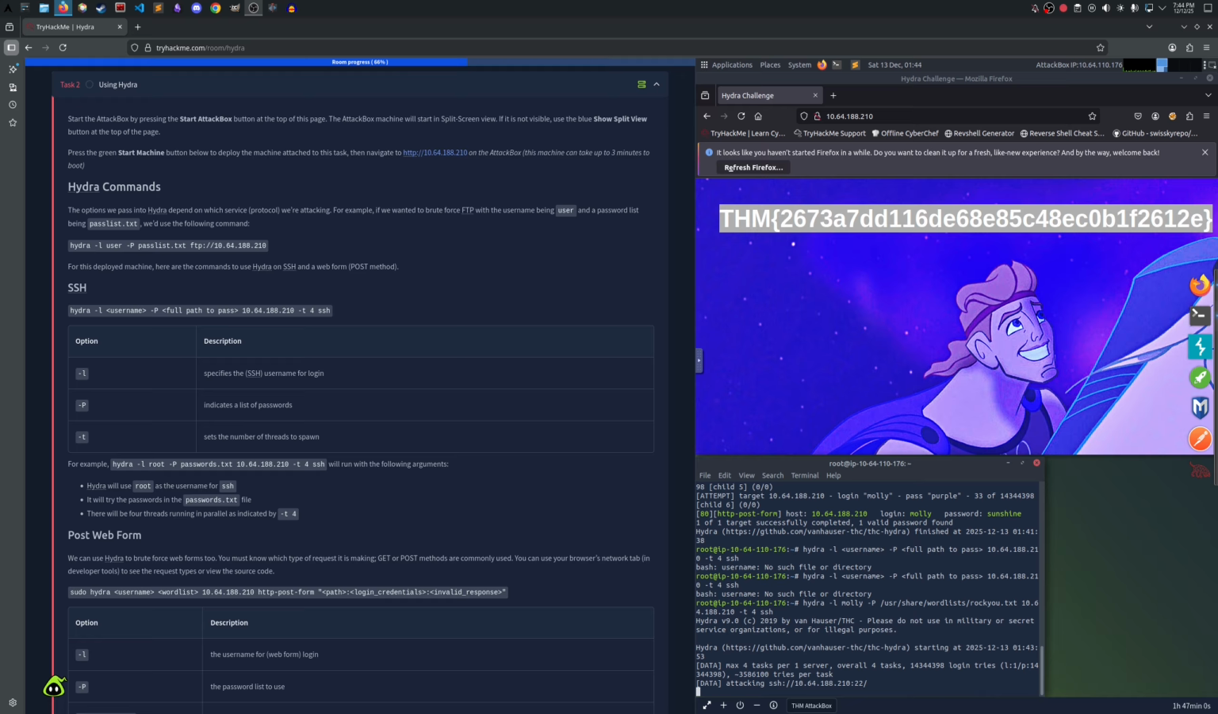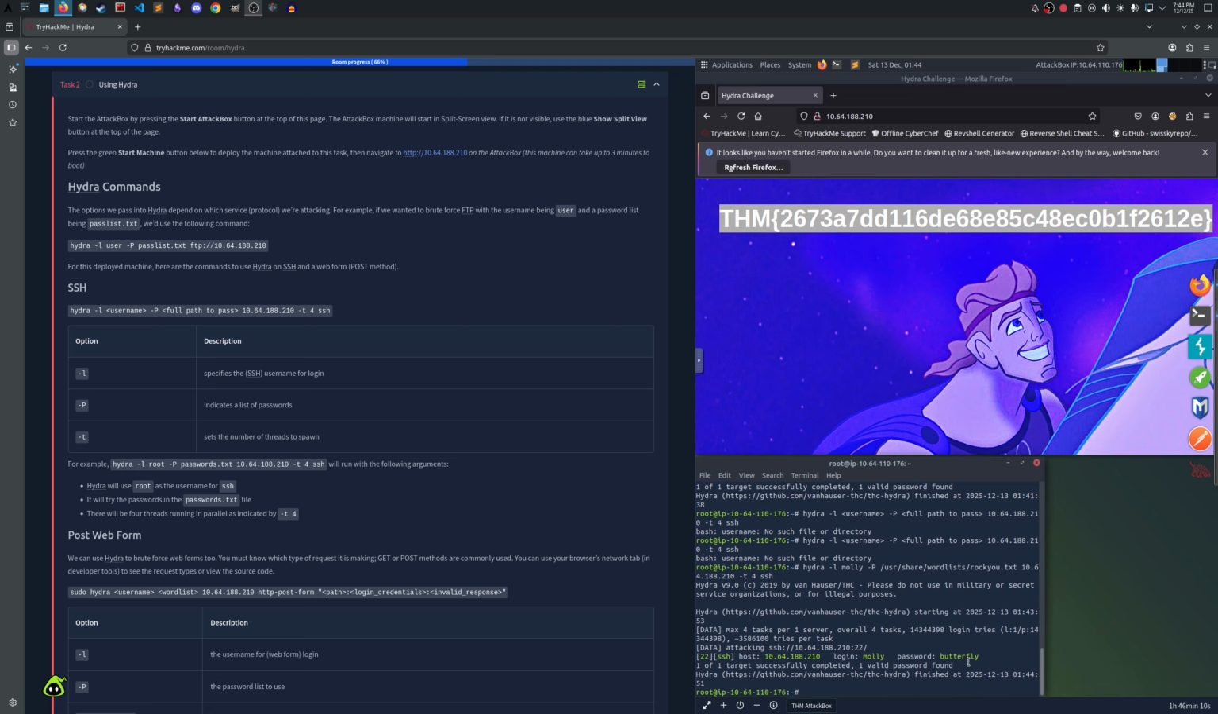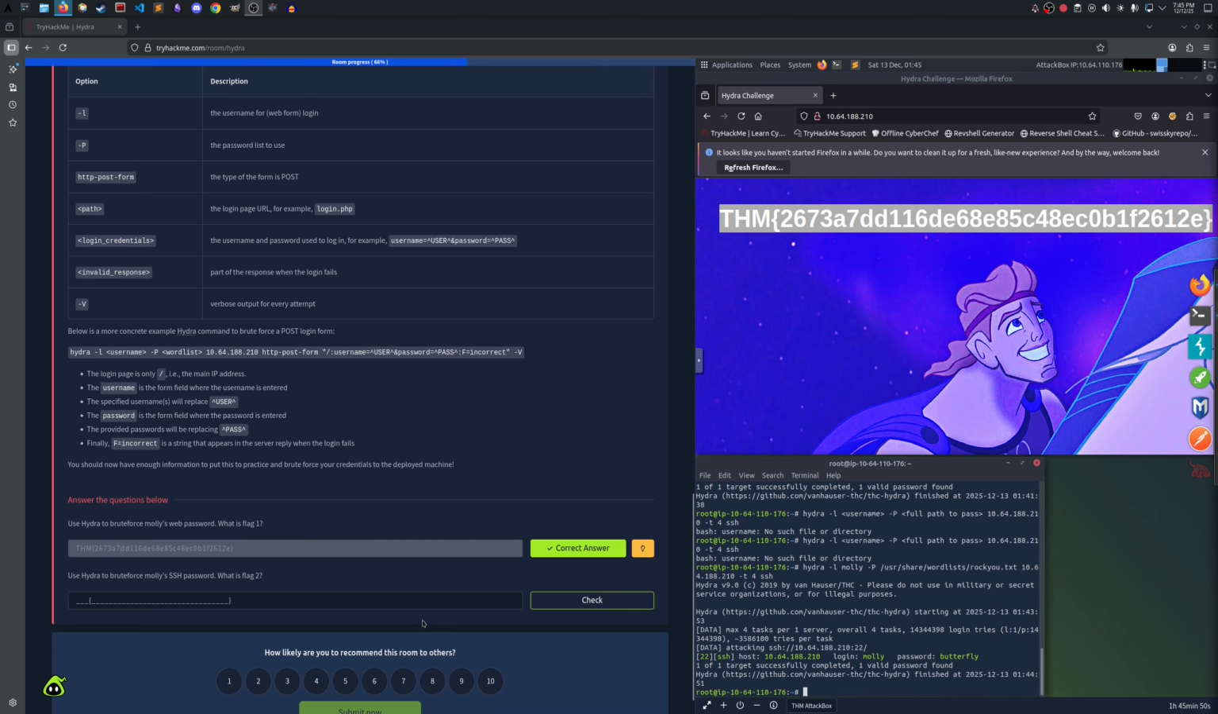Attacking SSH. So it might just take a moment. Okay, and we've got our password. So login Molly. All right, perfect. Brute force Molly's SSH password. What is the flag for 2?